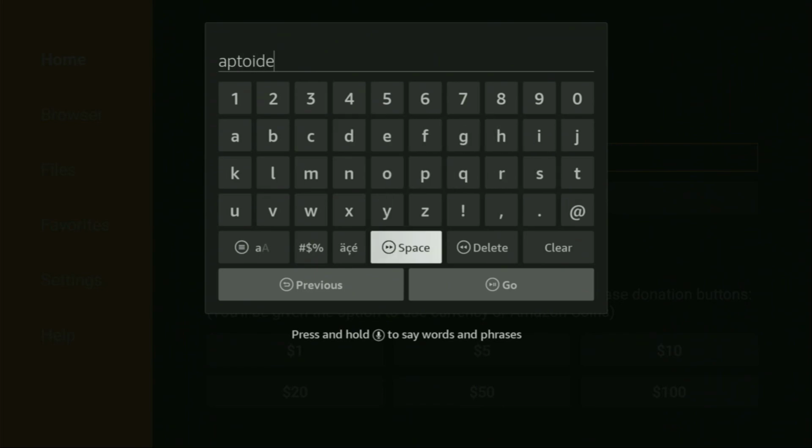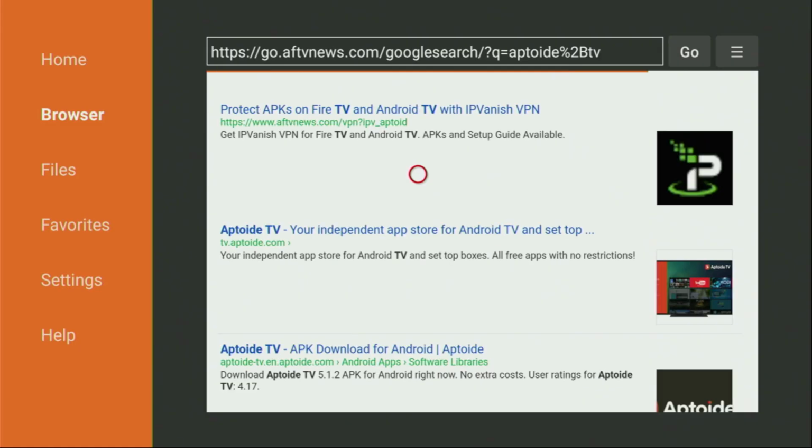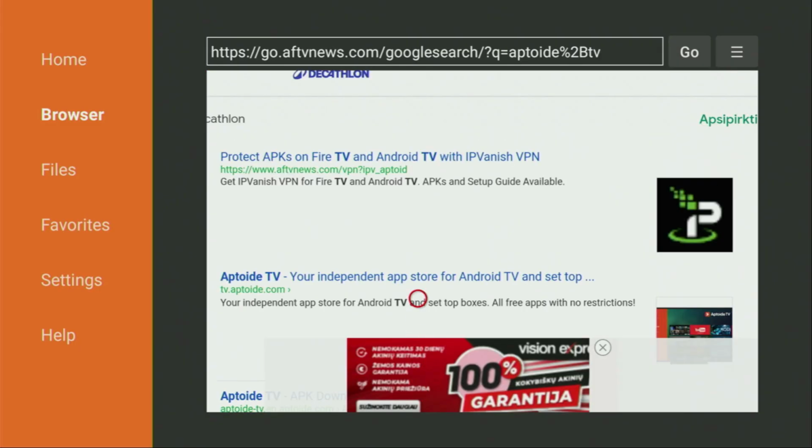So it's AppToyT space TV. And now let's click on Go. In a couple of moments, the search results are going to load for us. And here they are, and that's the link which we're looking for, tv.aptoyt.com. Make sure to click on that link. That's the official website of AppToyT TV.